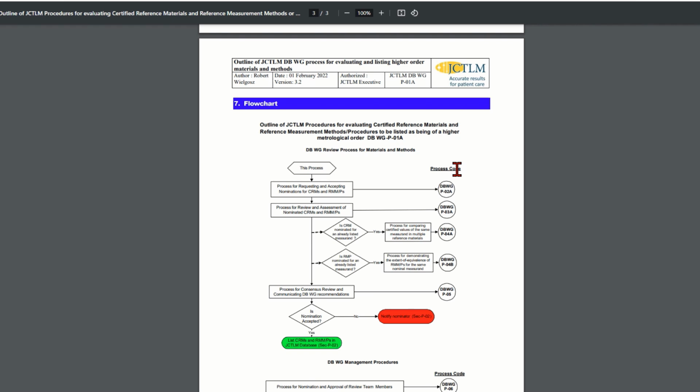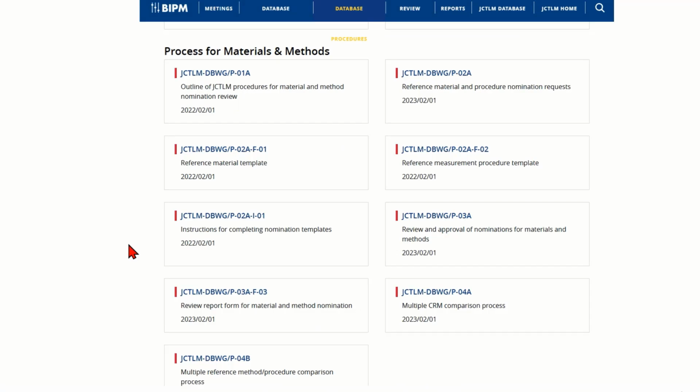If the nominated reference material has an assigned value for a measurement for which there is already a reference material listed, the procedure P04A will be relevant to demonstrate the extent of equivalence. Let us focus on the process P02A for requesting a nomination for a reference material. Here are the documents related to this process.